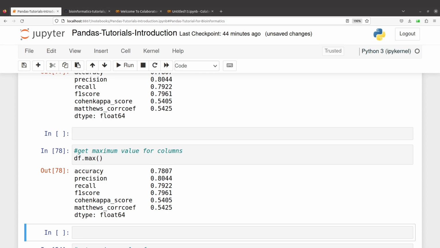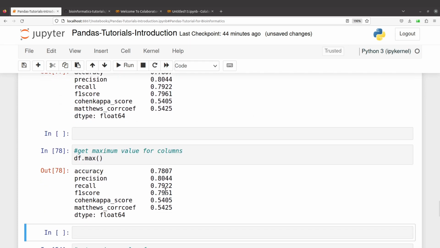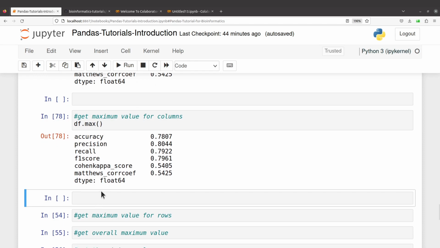Now for switching between maximum value for columns and rows, like we have columns, we have rows, we use the argument axis. By default the axis is 0. Let's say df.max, axis equals, let me just type it, axis equals 0.